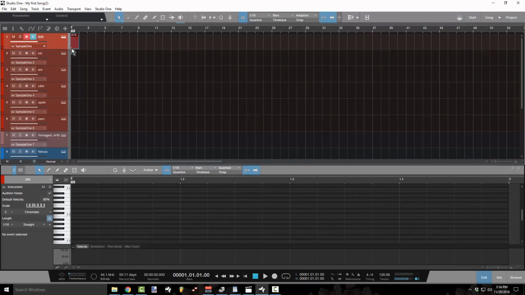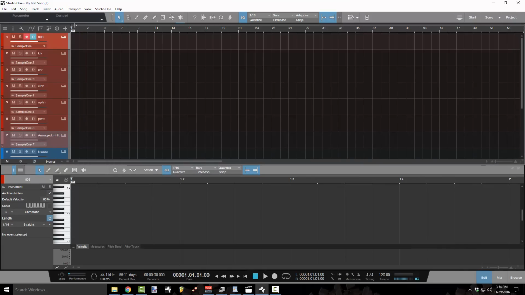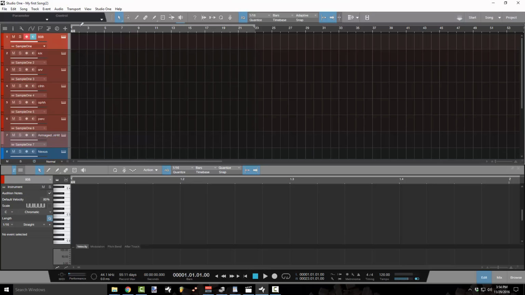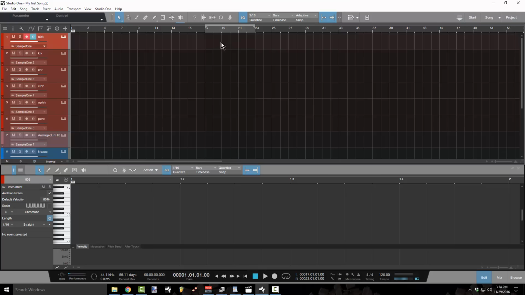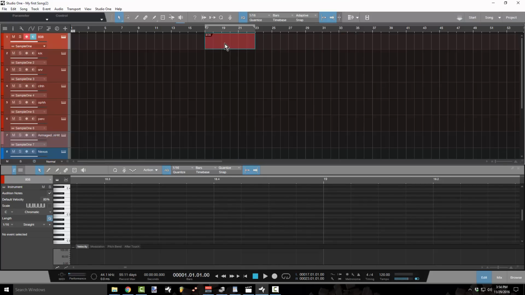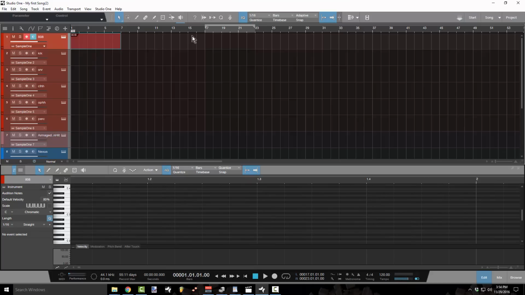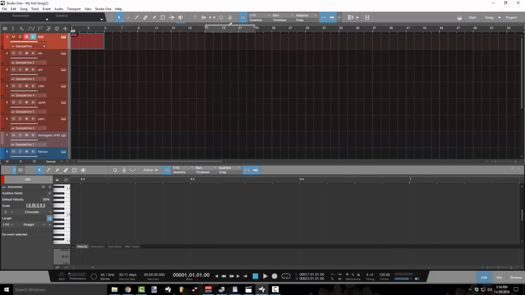Now, what if you want to make a longer section? Notice this little grayed out triangle up here. This is your loop section. All right. So say I wanted to make a section this big. If I double click in the middle of it, boom, it's going to make that section for me. Click and drag to the left and right. You can move this section in the arranger window real easy.